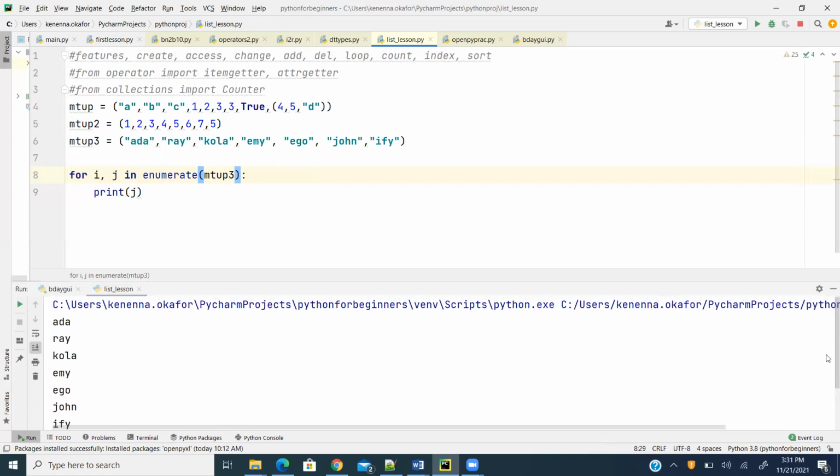So that's the thing about the enumerate method. It creates tuples holding the index and the value, like a pair within a tuple, the index and the value. As it loops, it prints out the index and the value at that index. But if you want to grab just the value alone, you could just use this syntax here. Okay, so that's it, guys.